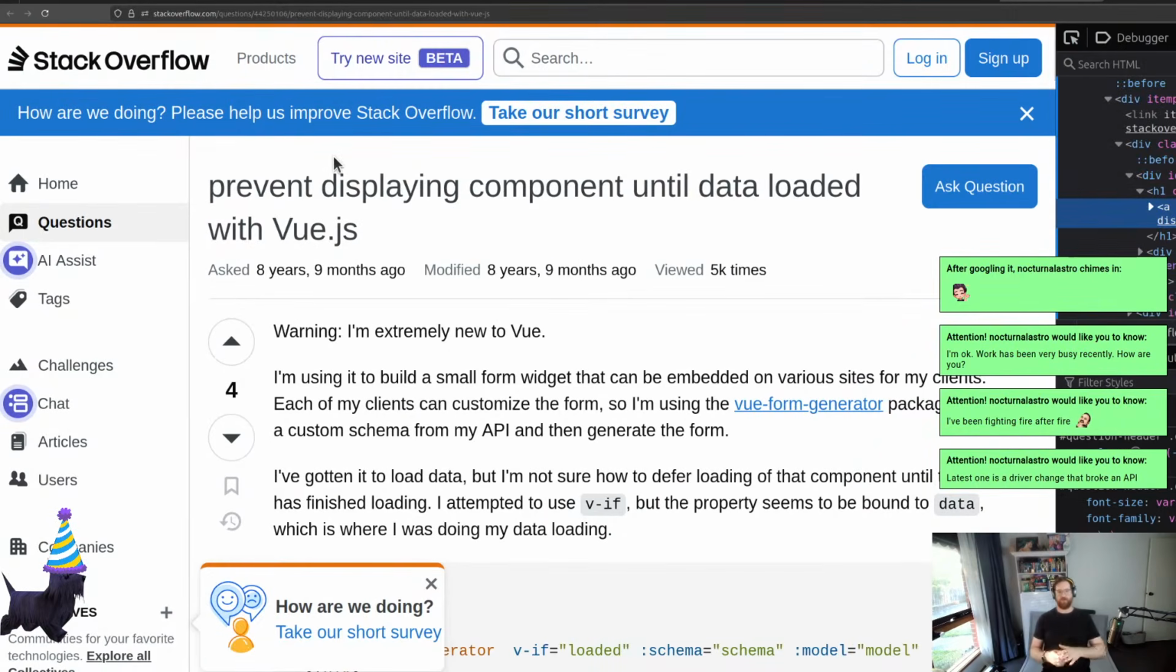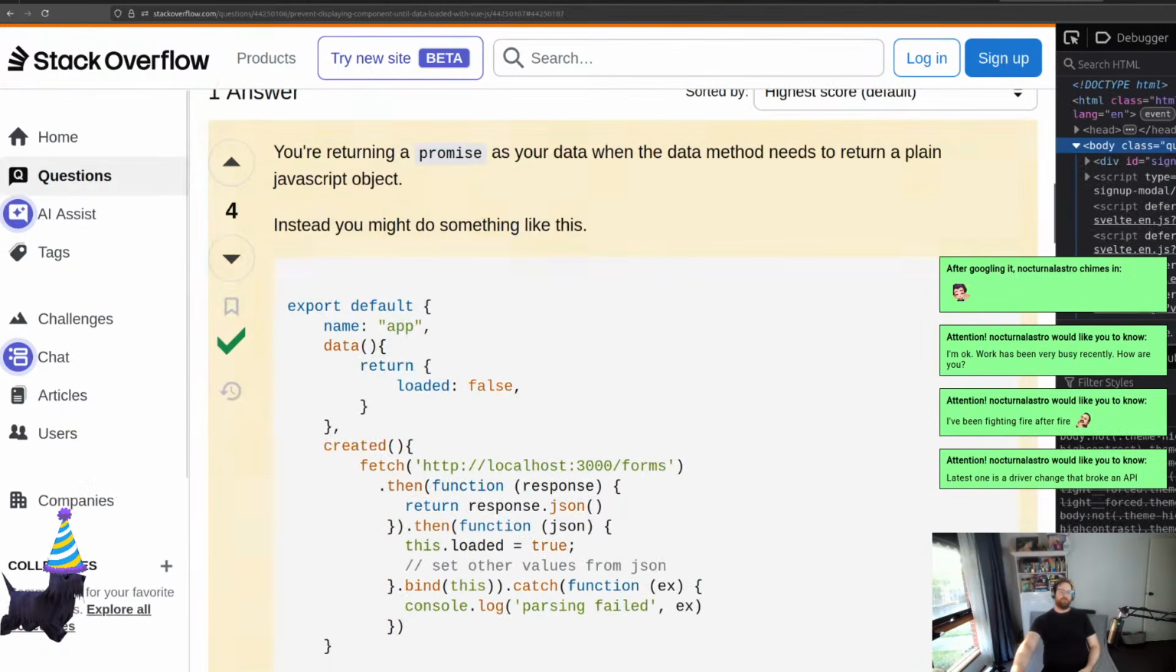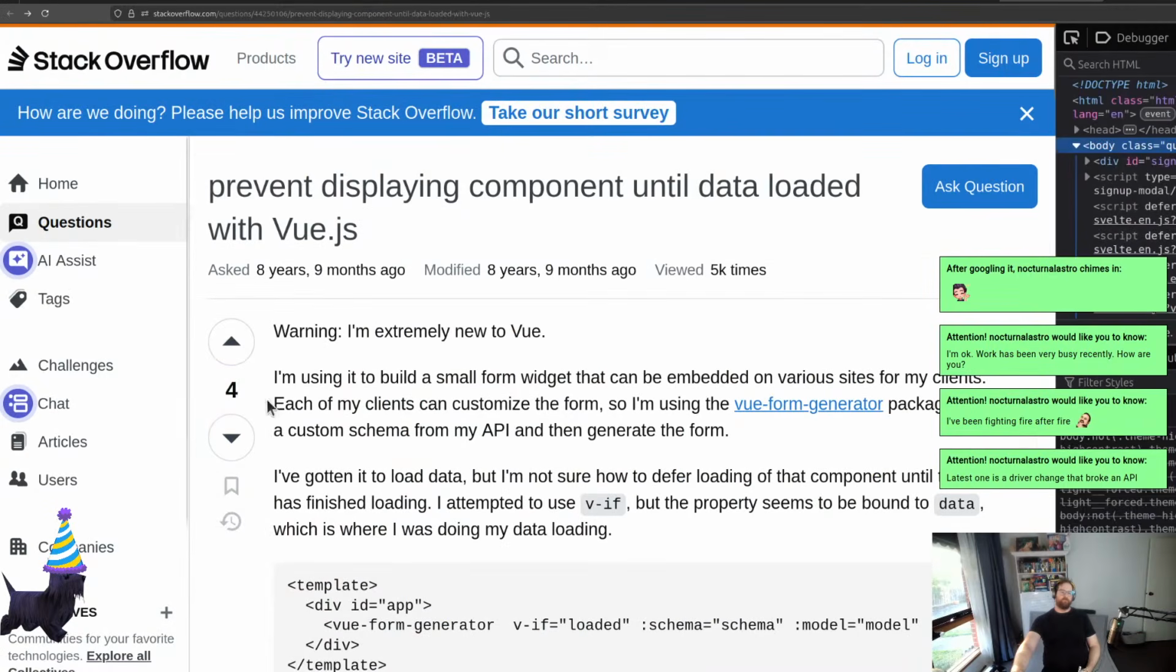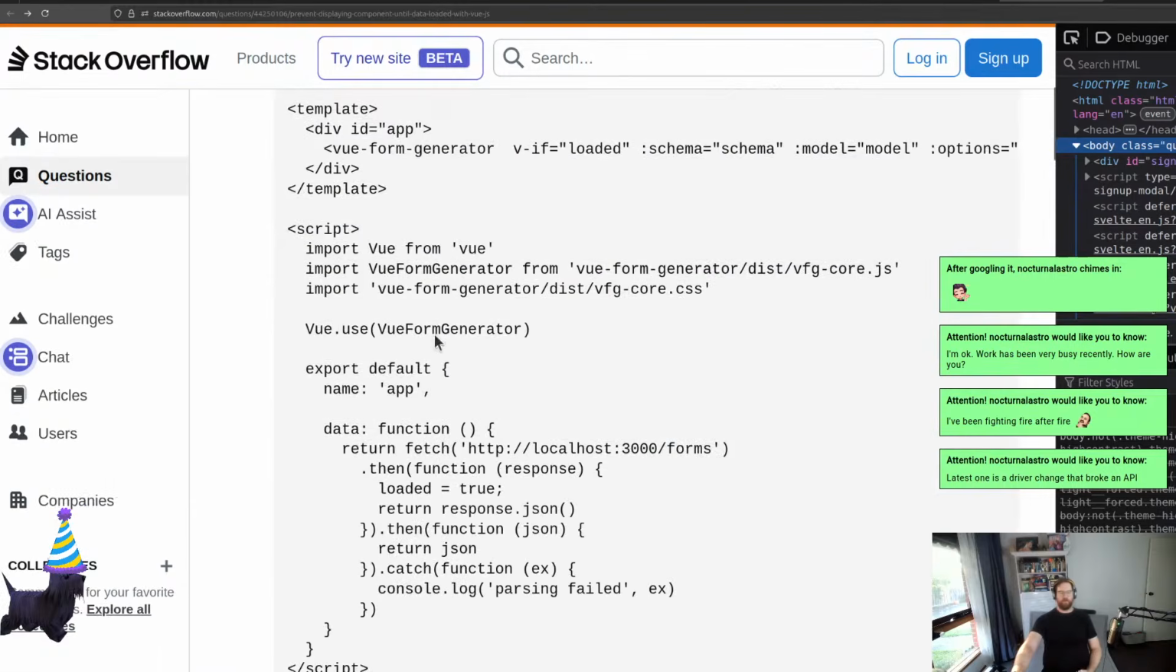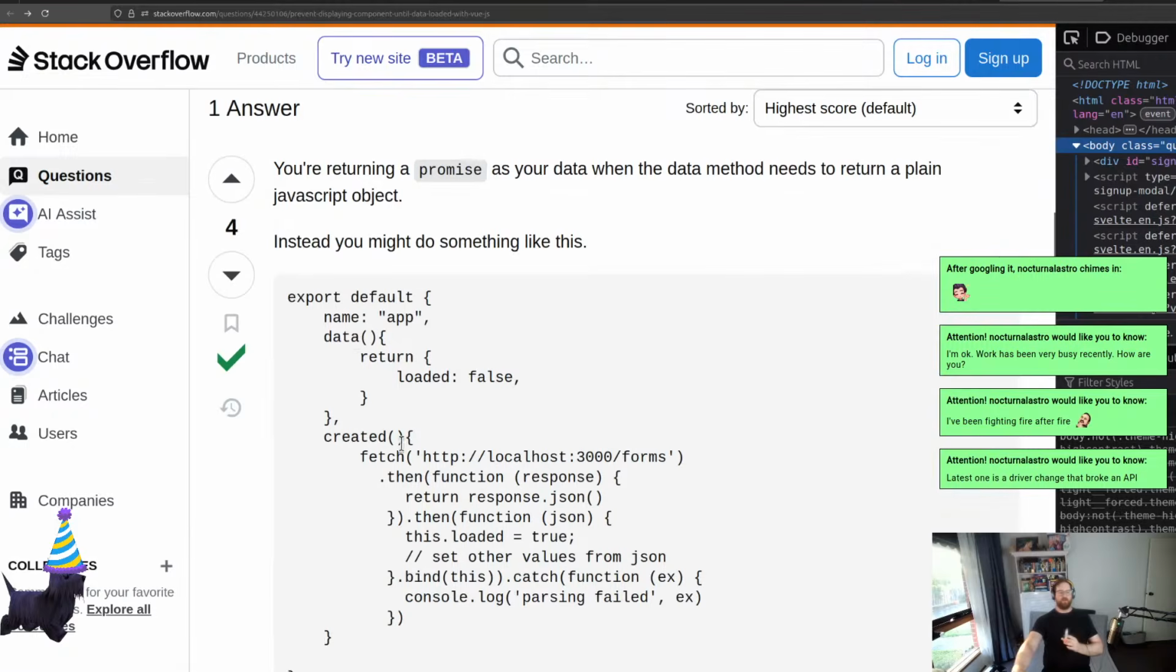So, prevent displaying component until data is loaded with VueJS, which is, yeah, extremely new. Yep, that's perfectly fine. This is 8 years ago. Oh God, I clicked that thing. 8 years ago, trying to put a small form widget that can be embedded on various sites for my clients. Each of the clients can customize the form. Yep. So we've got a basic sort of form. They're using the old options method, which is fine. We can have a look at doing stuff ourselves. So you're returning a promise as your data when the data method needs to return a plain JavaScript object. Instead, you might want to do this.